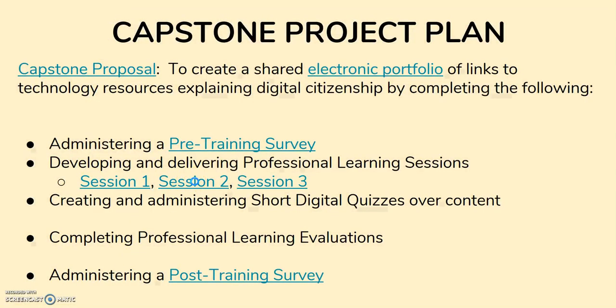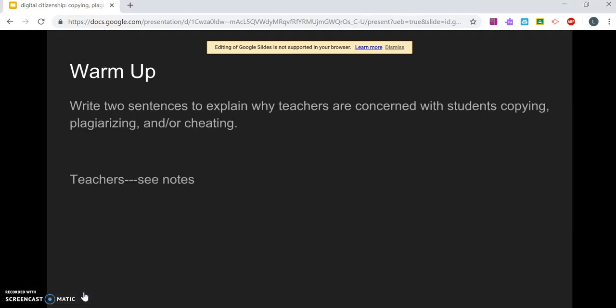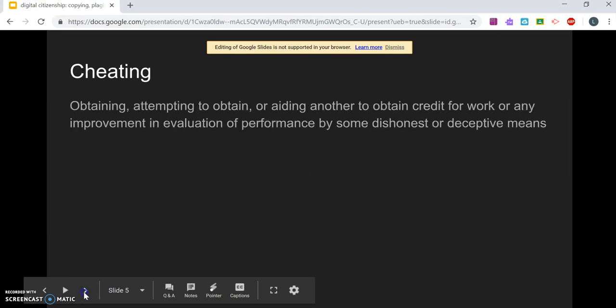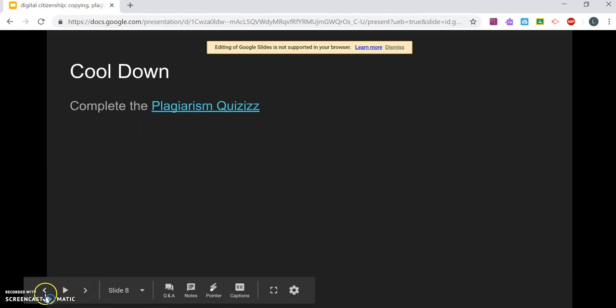So as you continue going, the second session is going to be chock full of activities as well. And so will the third. So the second session was on whose work is in any way copying, plagiarizing, and cheating. And then you have the essential question, the warm-up, which is my school's framework of how we set everything up. Definitions, this is the mini lesson. And then again, Google Documents and links to activities or pages that would help them avoid plagiarizing.